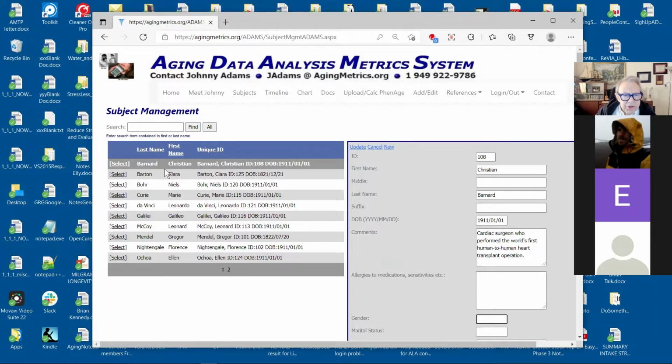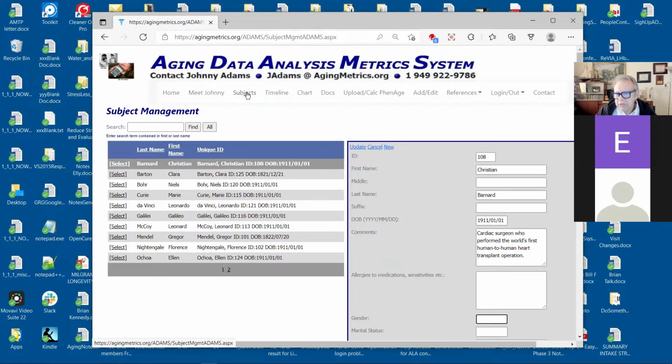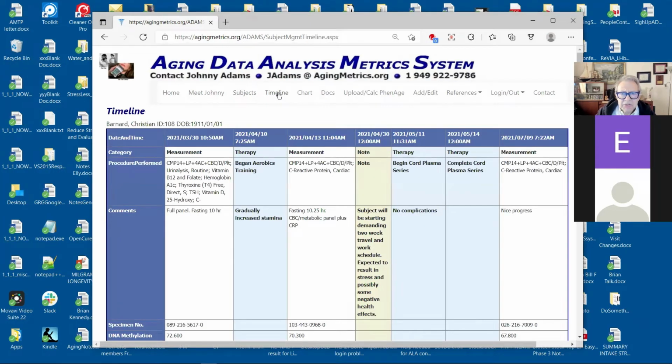Okay, so Christian already has some data. We are on the subjects page now. You'll see how this would look for your system later. But let's look at a timeline for the various biomarker tests and lab report results, plus therapies, and plus some notes. So this is all of the entries that have been made into the system. They are listed by date from left to right.